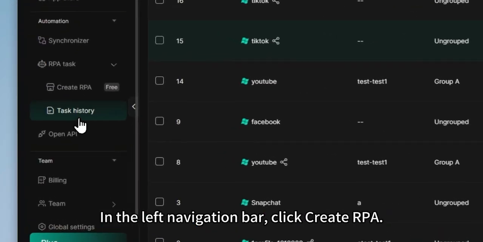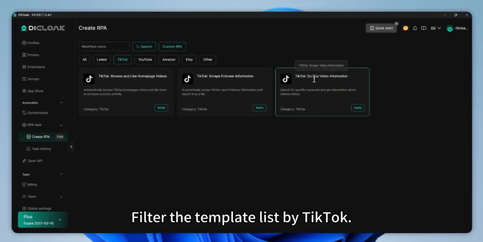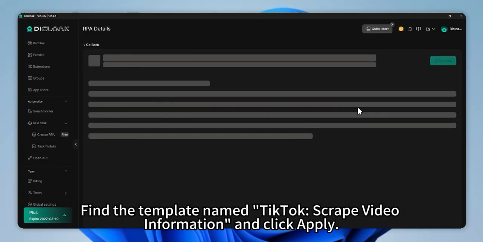In the left navigation bar, click Create RPA. Filter the template list by TikTok. Find the template named TikTok, scrape video information and click Apply.